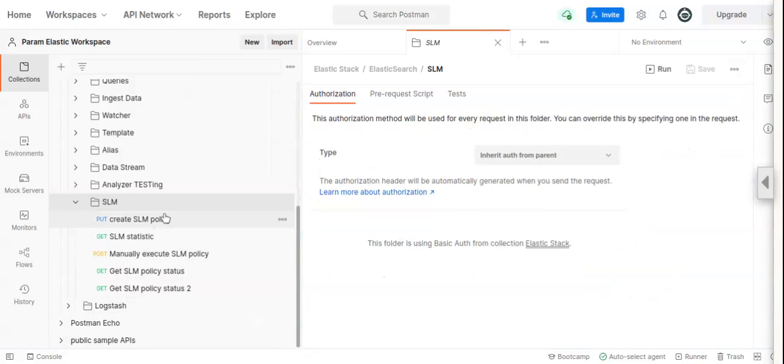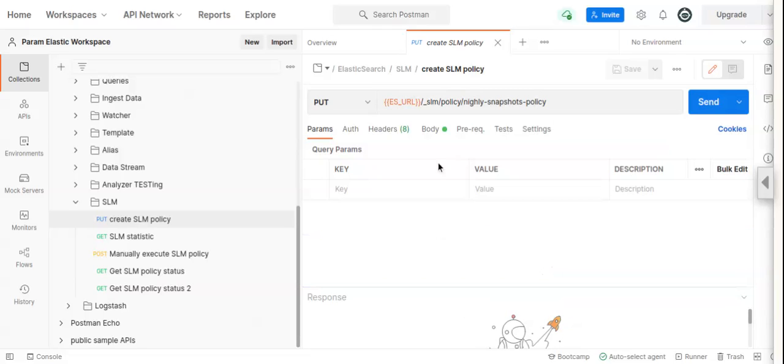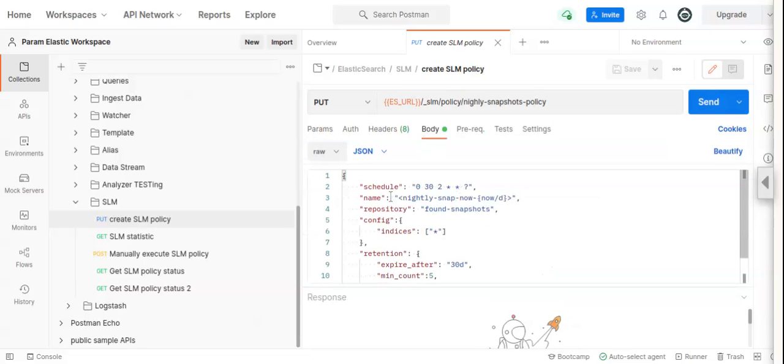Okay, by this we will create the snapshot. Snapshot policy, SLM policy. Here you can see the body: schedule, name of the policy, and name of the snapshot, which includes a date math expression. And what is the repository? Where I have to store my snapshot and the configuration.